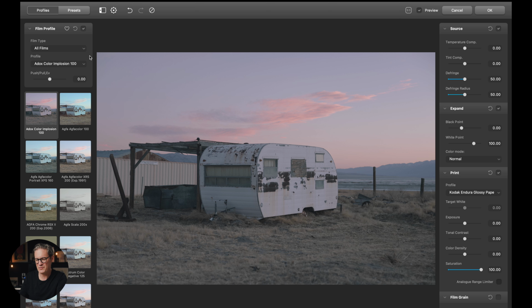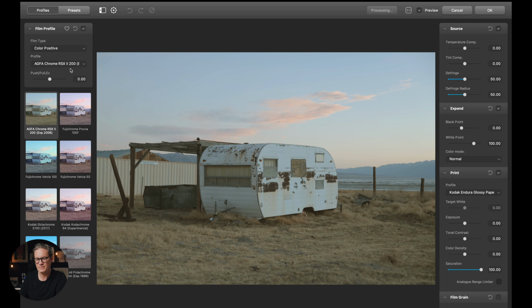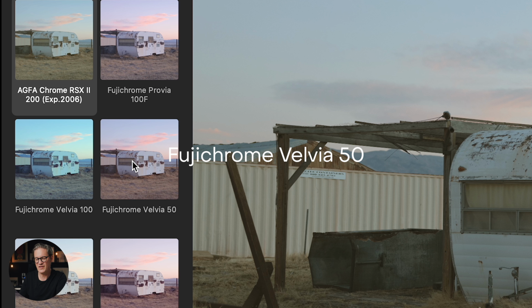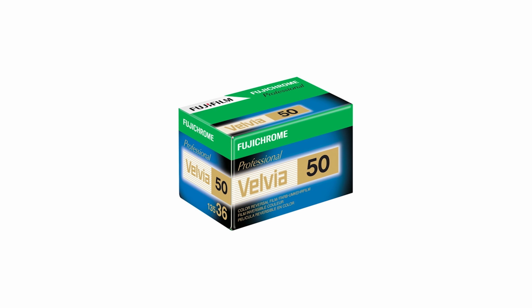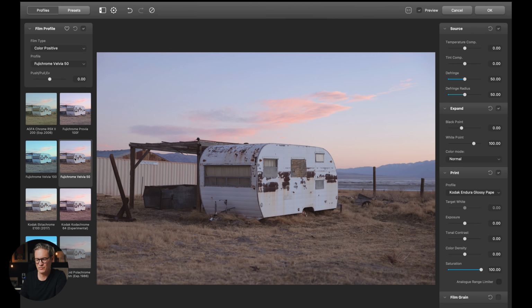And I know from experimenting with this and trying out a number of different emulations which one works best, and that is to come down here to color positive, also known as slide film, and we're going to choose Fujichrome Velvia 50. Now, for those of you who are Fuji fans, or slide film enthusiasts, you are probably well aware of Velvia 50. Just a really beautiful, richly saturated slide film. And unfortunately, Fuji has been having some problems lately, if you've been following photography news, with sourcing ingredients and chemicals for their film.